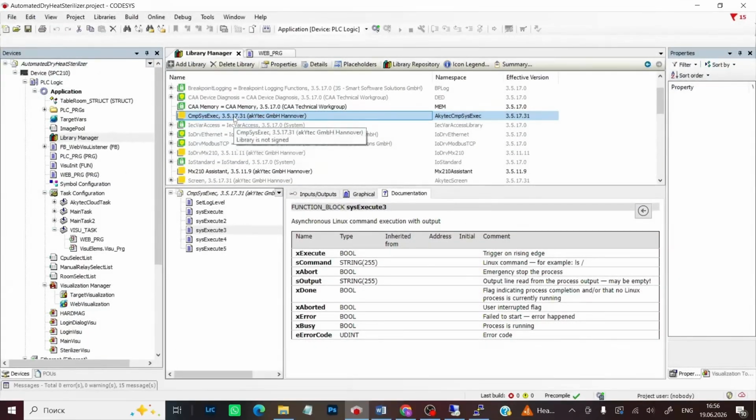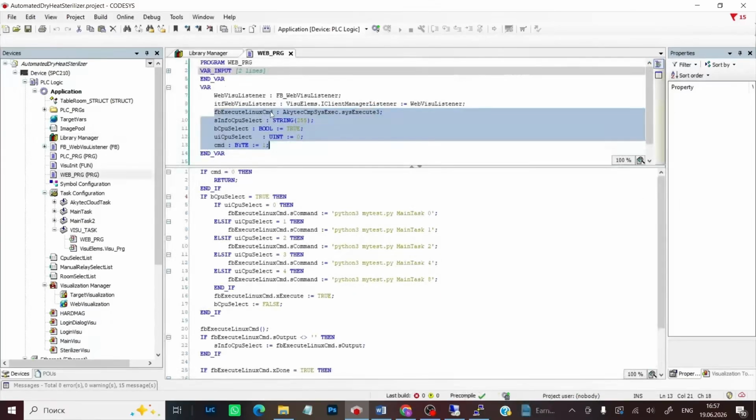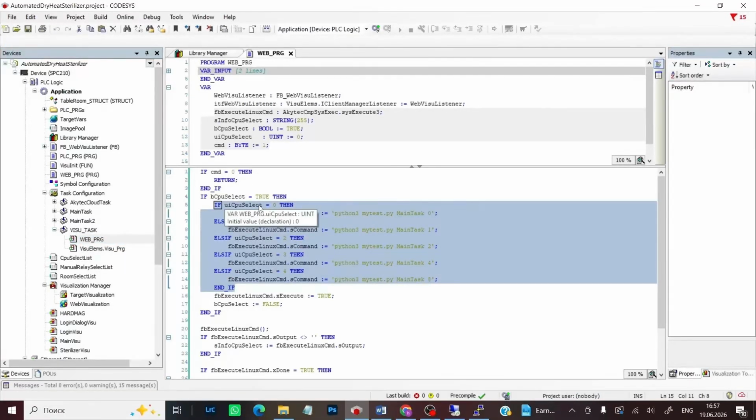Next, in our CODESYS project, I added a library from akYtec to call Linux programs, and in the web_PRG program, I declared an instance of a function block from this library. I linked this program to the VisuTask task. In the algorithm, I added an expression where, depending on the set value, I will launch our Python program with the corresponding set of parameters.